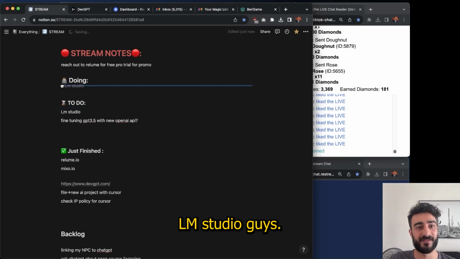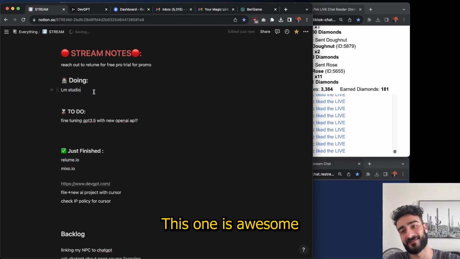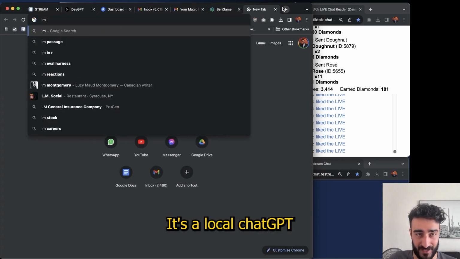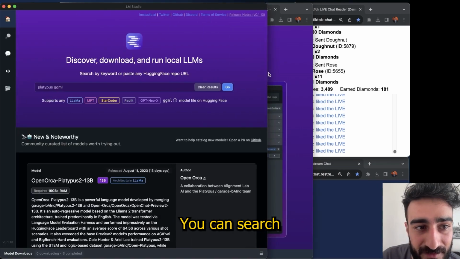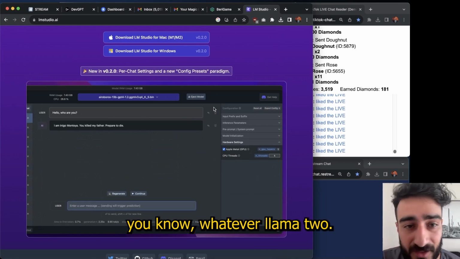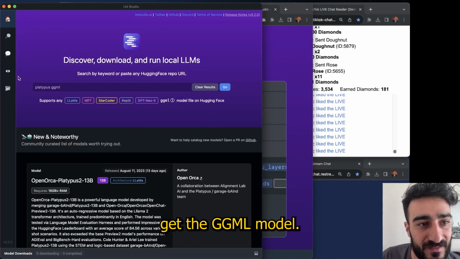LM Studio, guys. This one is awesome. What LM Studio is, guys, it's pretty much a local ChatGPT. On the homepage, you can search for different models like Llama or, whatever, Llama 2. A tip is to always get the GGML model.